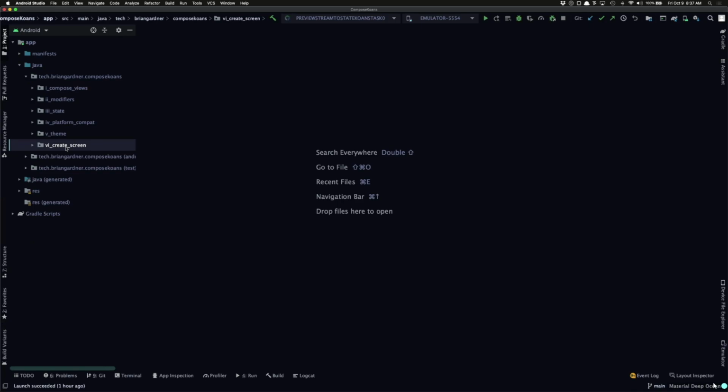And last but not least, just for fun, we have a create screen. So this is basically showing off the scaffold component. So this is adding maybe an app bar at the top of your screen, a bottom app bar, navigation drawer, kind of the major components that you're going to use.